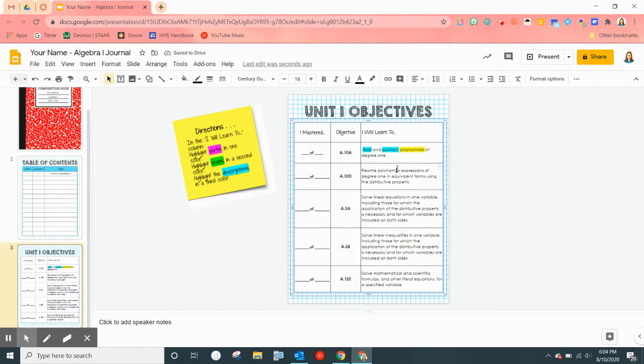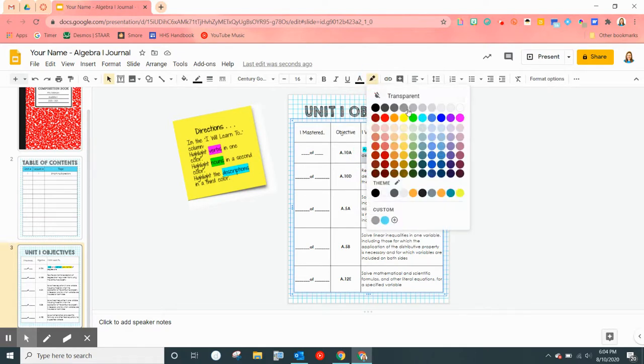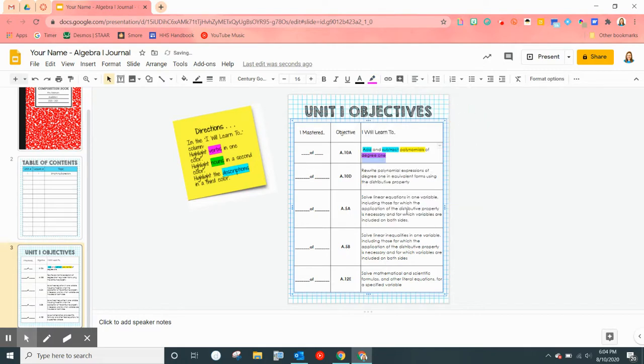There's my second color. Now I need a third color, and we call those the descriptions. That's just all the rest of the stuff. Well, what do I know about my polynomials? Well, I know they're going to be degree 1. So I'm going to pick another color. I want pink. I'm going to make my descriptions pink. Boom. We have done that objective. So I'm going to do one more with you, and then I want you to finish the other ones out.